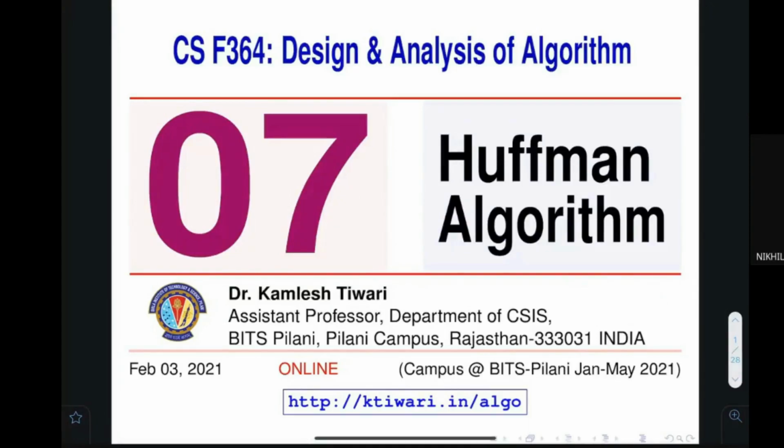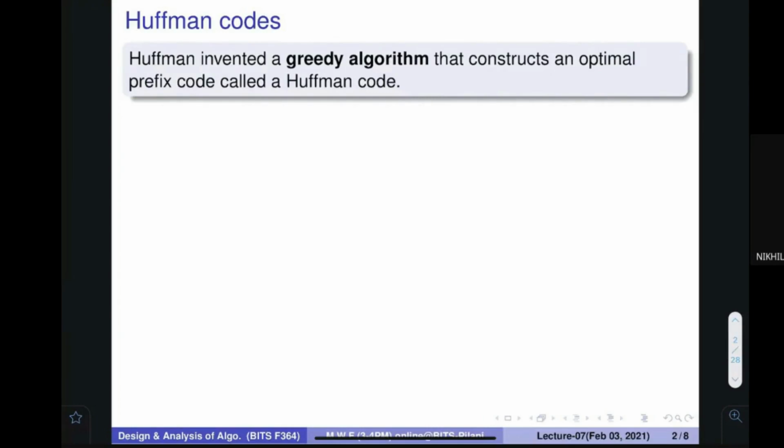So let us start our discussion for today's class. In this class, we would be talking about a very standard algorithm called the Huffman algorithm. So you know that there are various methods for coding.